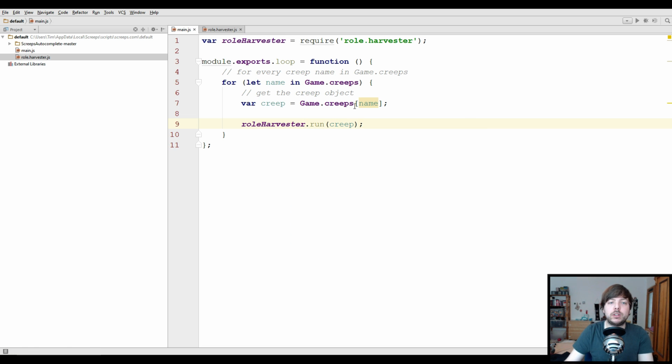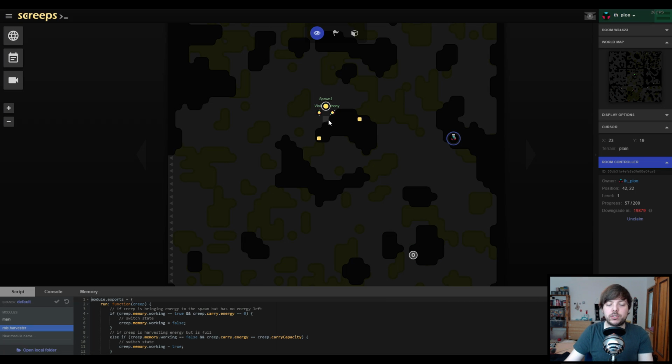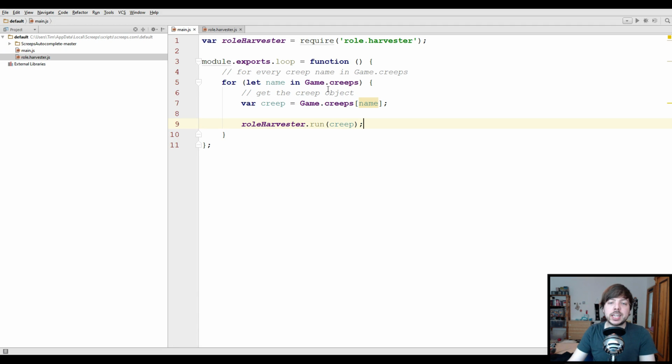And now the creeps will do the same as before, but we nicely separated our code into multiple files. And the creeps will still do the same, so they do nothing because the spawn is still full. But they would do something if the spawn would not be full.